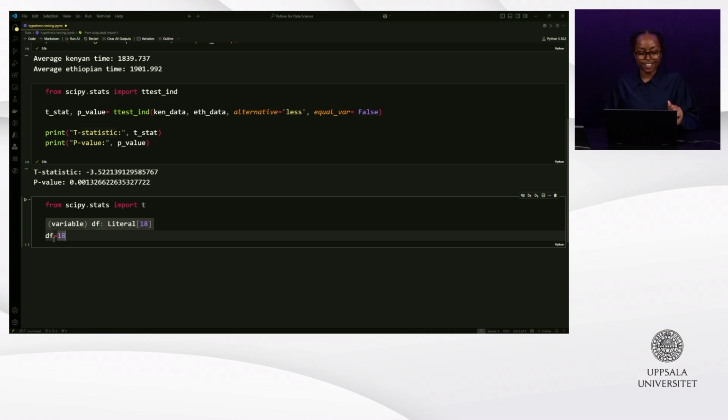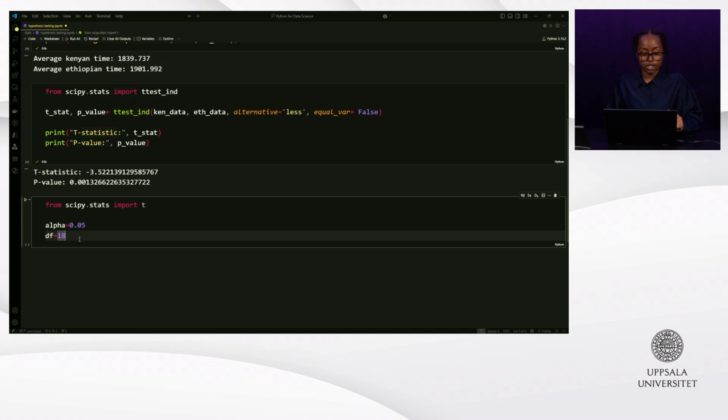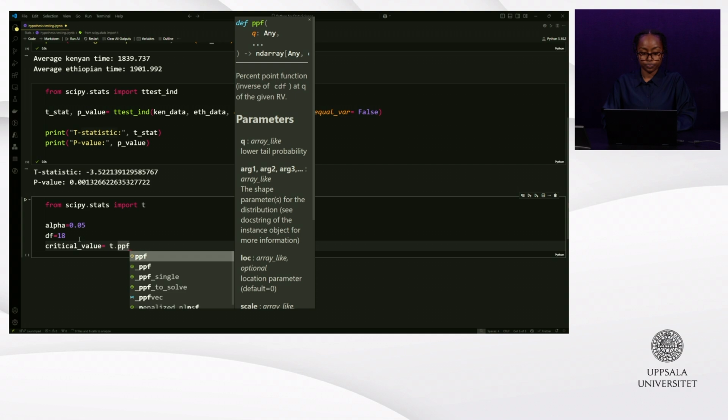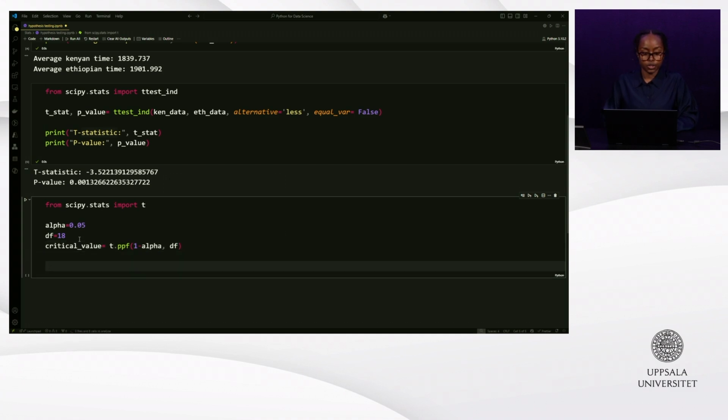If you want a more accurate value for your degree of freedom, one of the values returned from the independent t-test function right here is also your degree of freedom, and you can extract that value. We'll just stick with the approximation 18 because it doesn't seem to make that much of a difference. Now let's calculate our critical value. The critical value is going to be calling the PPF function and passing in 1 minus alpha and our degree of freedom.